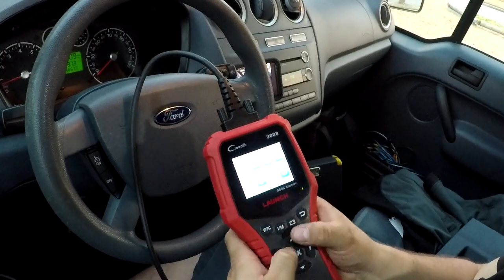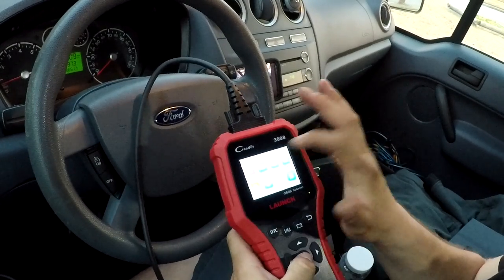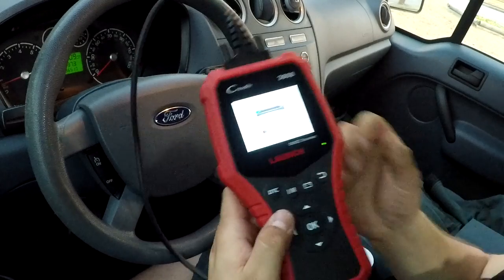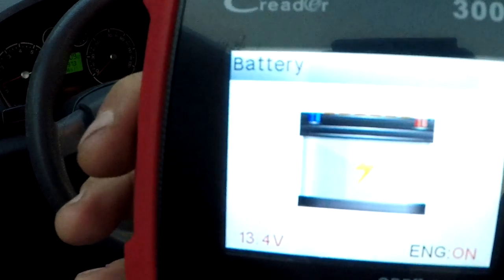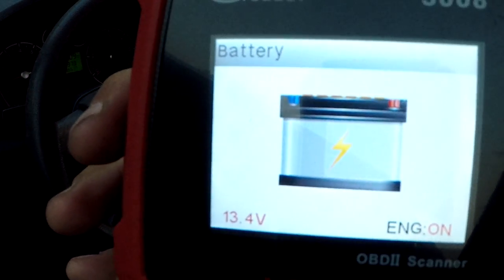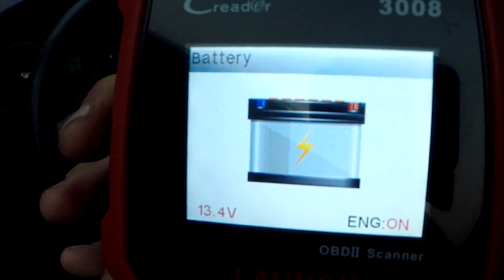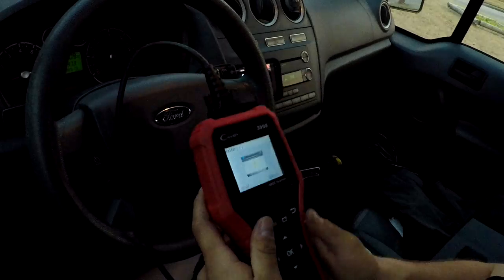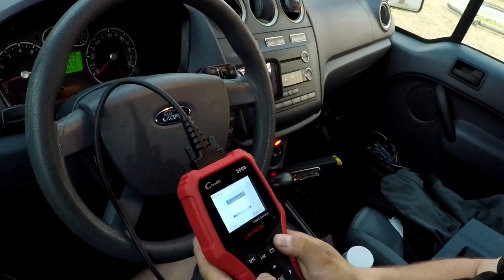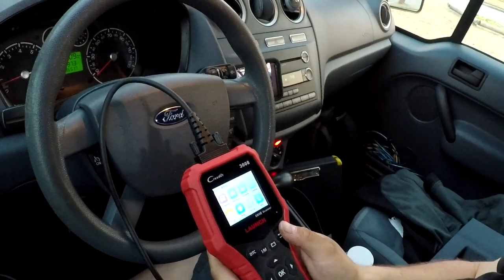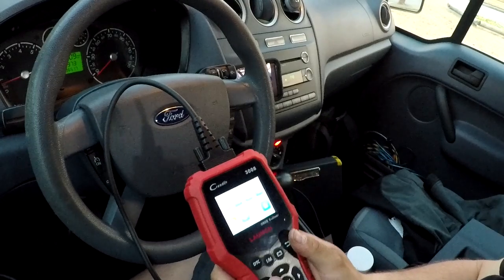The other thing is it has a battery option, that's the second option. If we select that, it's really just giving you a battery voltage readout, and if the engine is on or off, somehow it's telling that, probably by ripple or something. And that's about all we get out of it. It's not like a battery test, but it's going to give you a voltage check.